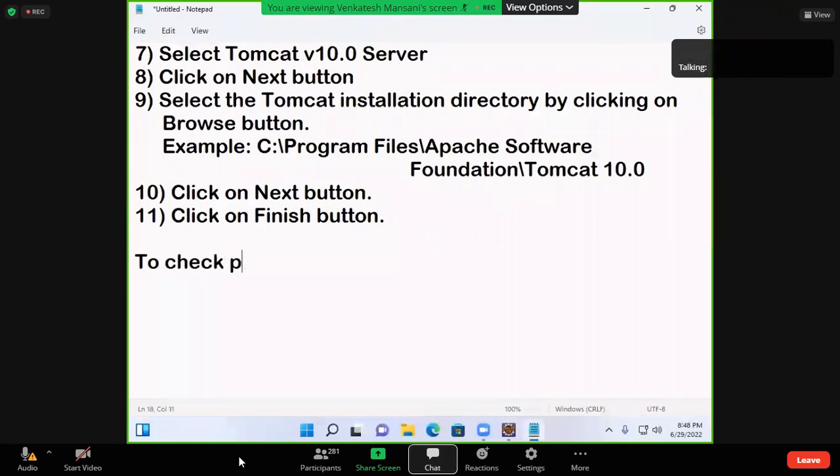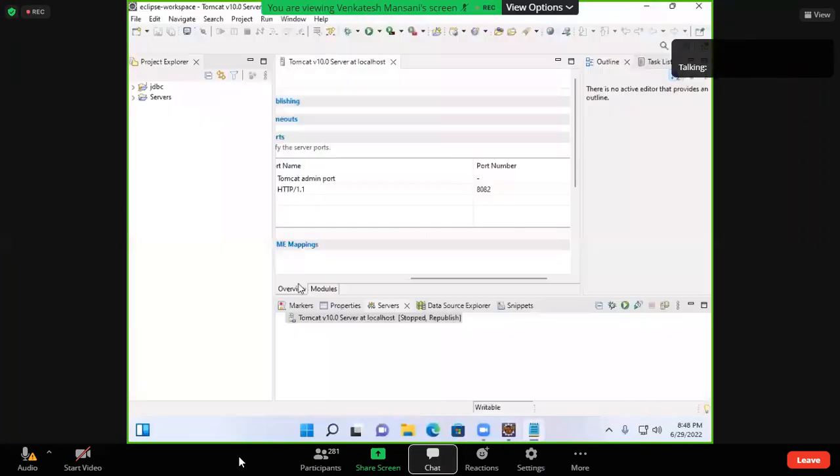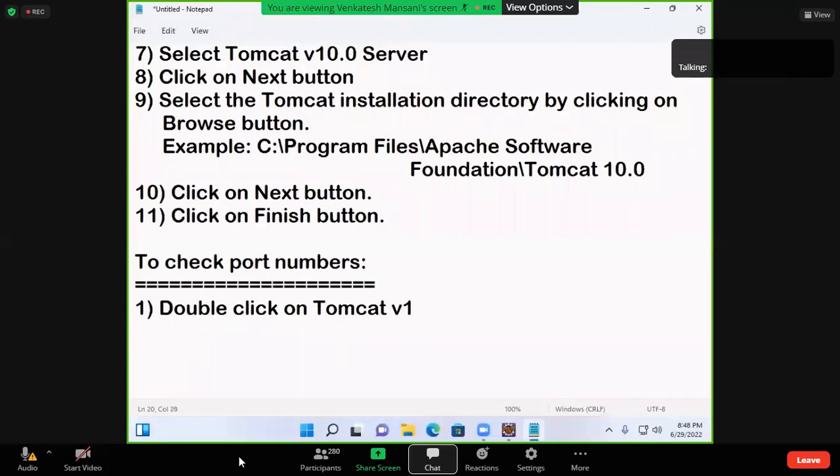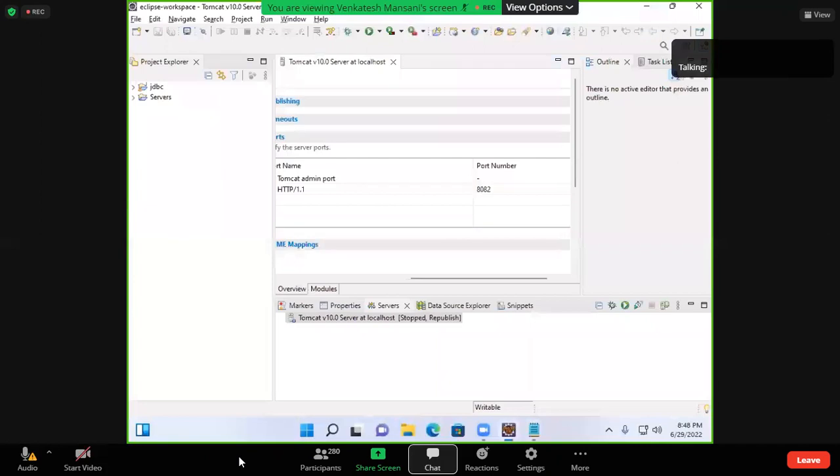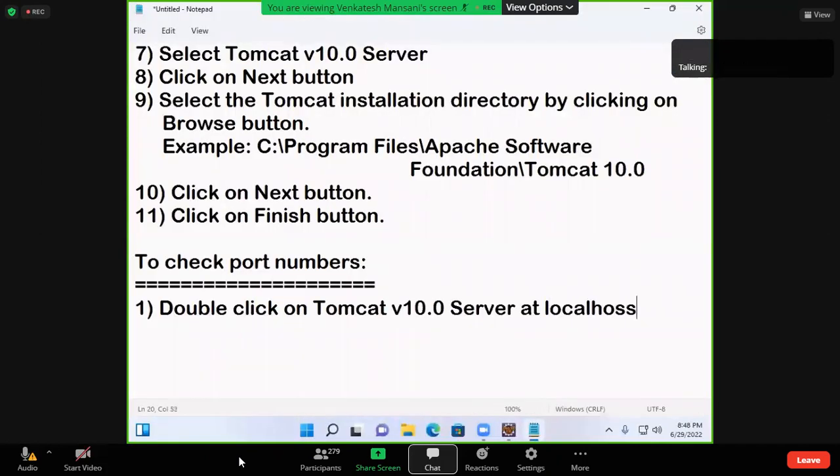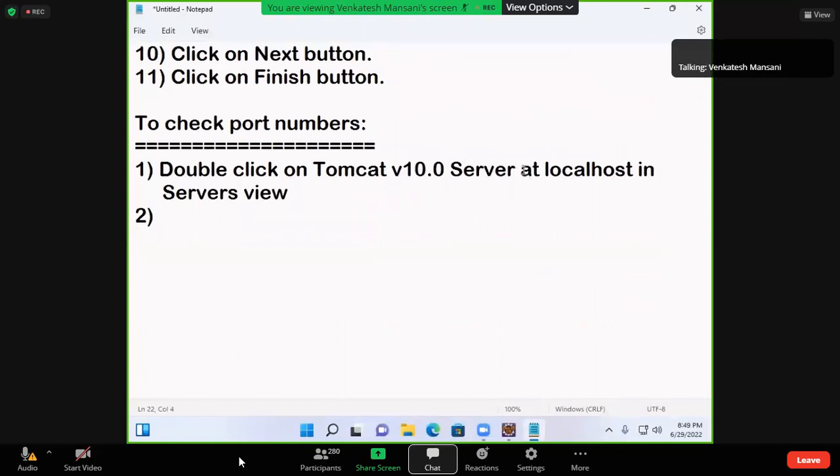To check port numbers, double click on Tomcat version 10.0 server at localhost in server's view.